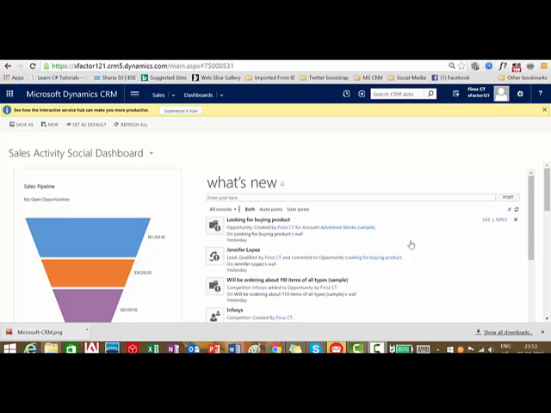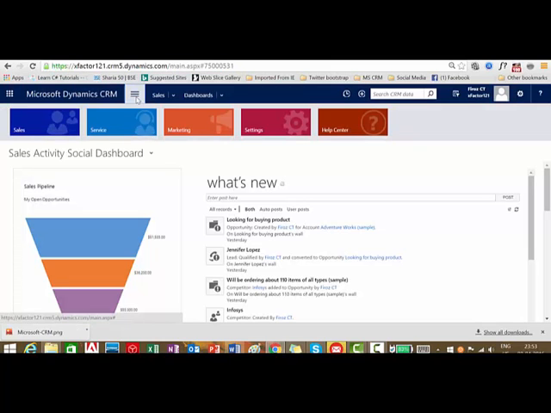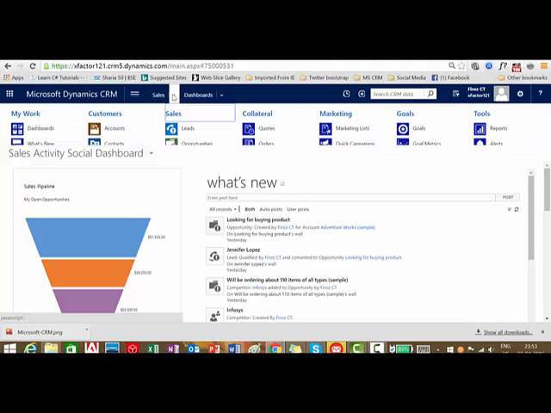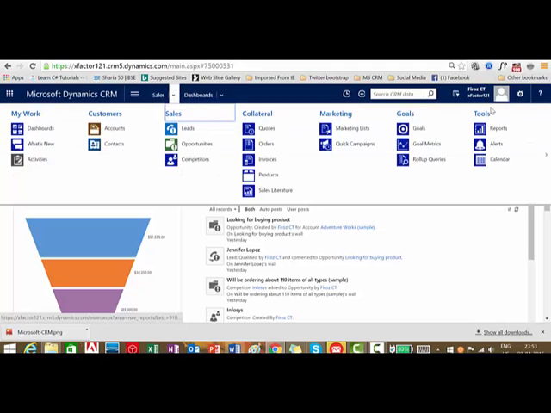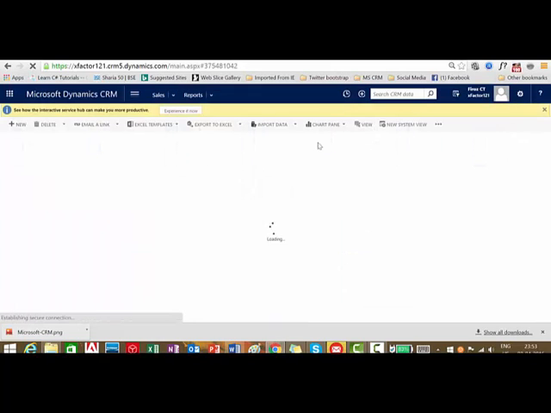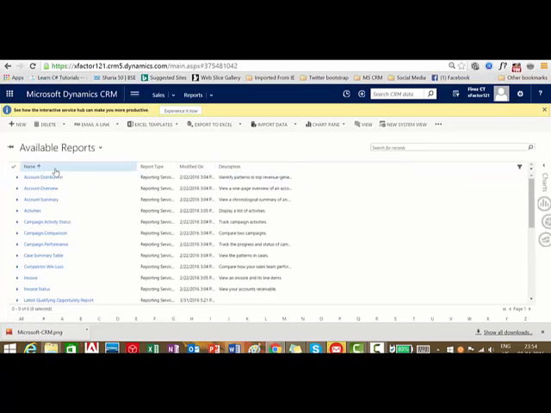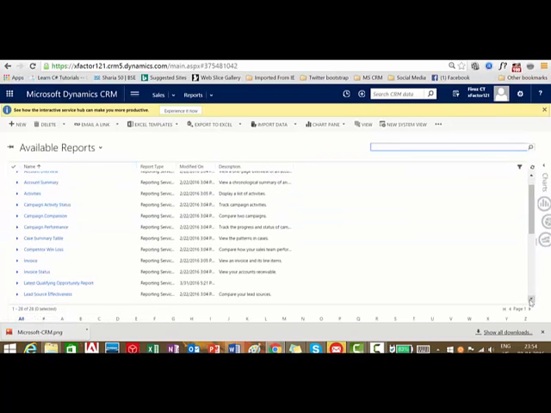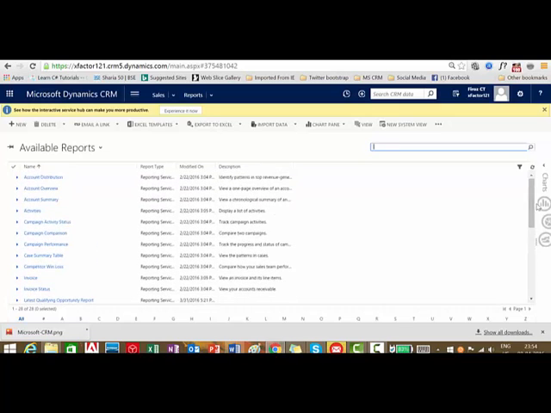So let's have a look at how we can use the report wizard. First go to our CRM environment, then go to Sales. Under Tools, click on Reports. Then we can see all the available reports shipped along with Dynamics CRM. We can see a bunch of reports here like account distribution, account overview, account summary, activities, campaign activity status, and so on and so forth. Pretty much we have 28 reports here.